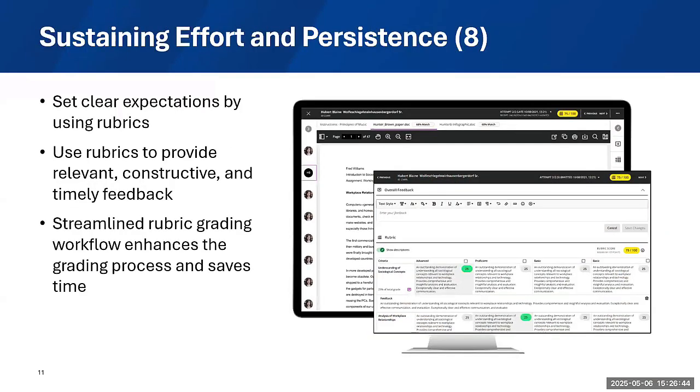And then we have sustaining effort and persistence, right? A big part of engagement, they want to know that you're there. Like I said, they can Google the topic, but they're learning from you and they are looking to you as the expert, as the instructor. Blackboard has some great rubric capabilities where you can use a rubric built into an assignment and set your expectations, so you make sure you're on the same page. What exactly are you looking at? What are you trying to get them to accomplish?